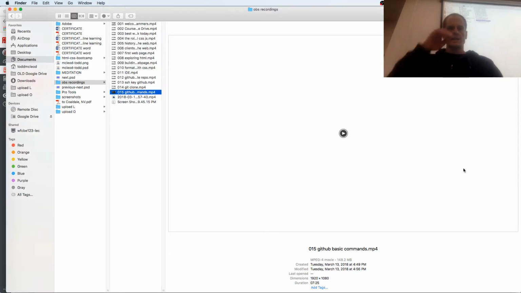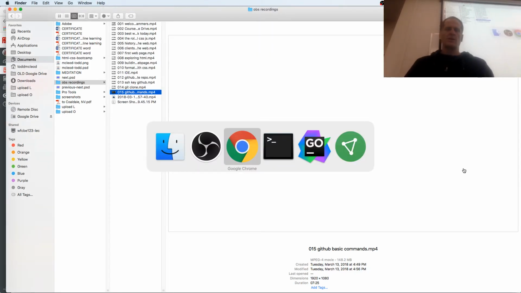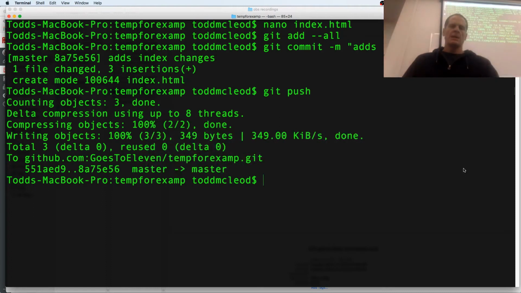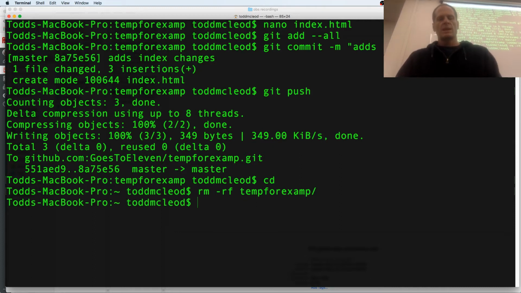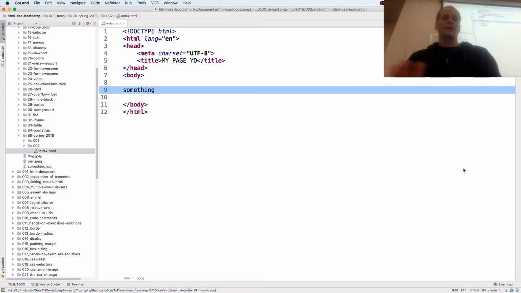So here's the last thing I'm going to show you. It's going to be how to use raw git. I guess I'll keep using the same repo. No, I'm going to cd up and then remove recursively with force temp. And then I'm just going to go to our editor.